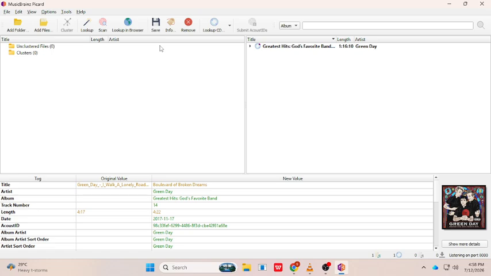And that's how to tag music files with MusicBrainz Picard. Accurate metadata makes your music collection easier to browse, search, and enjoy across your computer and portable devices.